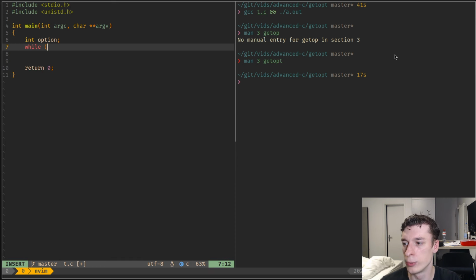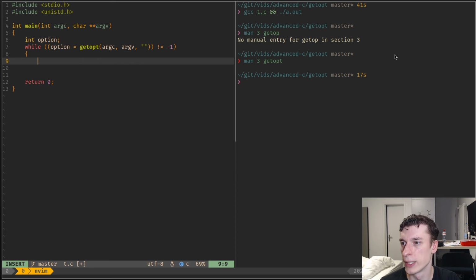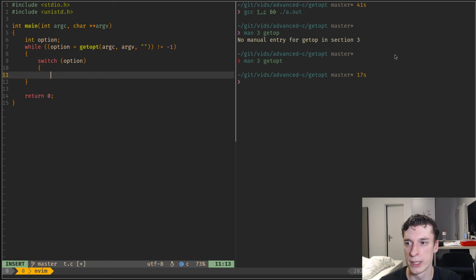Then you will have a while loop that will iterate over each of the arguments where you assign option to getopt. And here you will pass argc, argv, and you will pass a special string. And the getopt function, when it's done parsing, will return -1. So you say while it's not -1. And here we have our little loop, and then we're gonna have a switch on the option, and there each case will be one of our options.